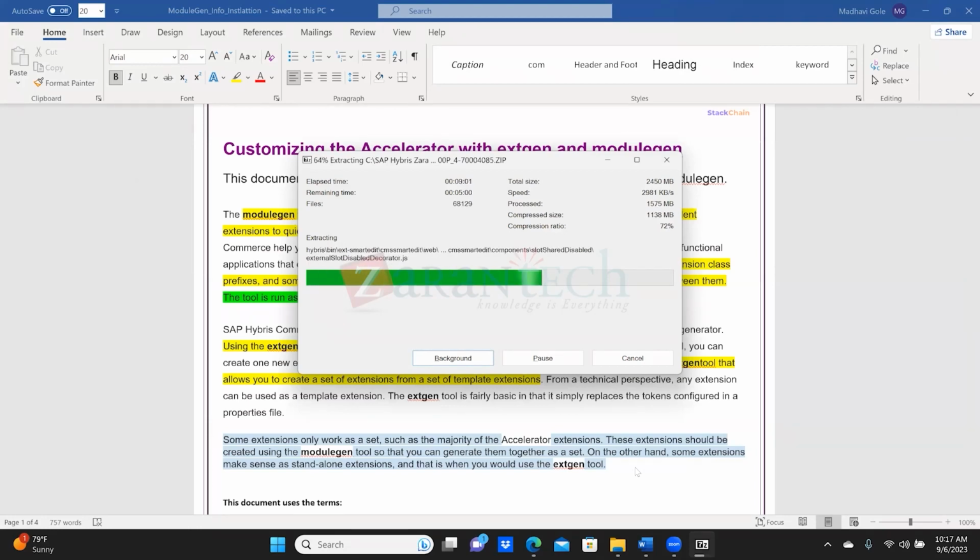Actually, installing the SAP Commerce Suite is the biggest task. Yes, because if you go to any live project, the first task will be this only. You need to install the SAP Hybris Commerce.